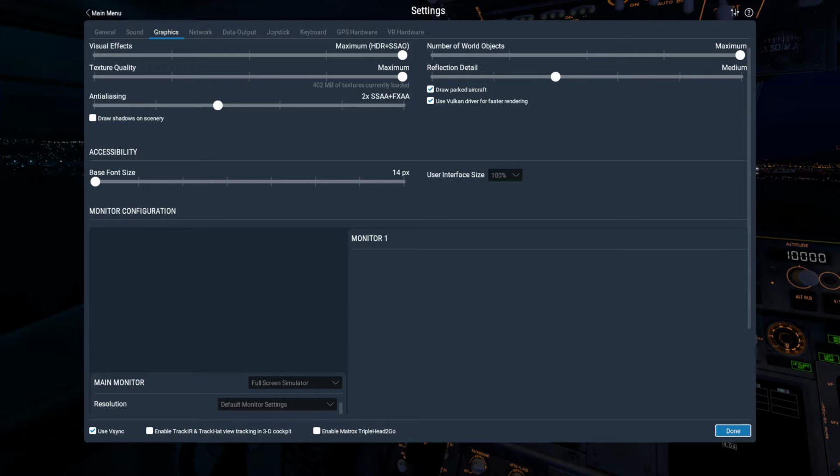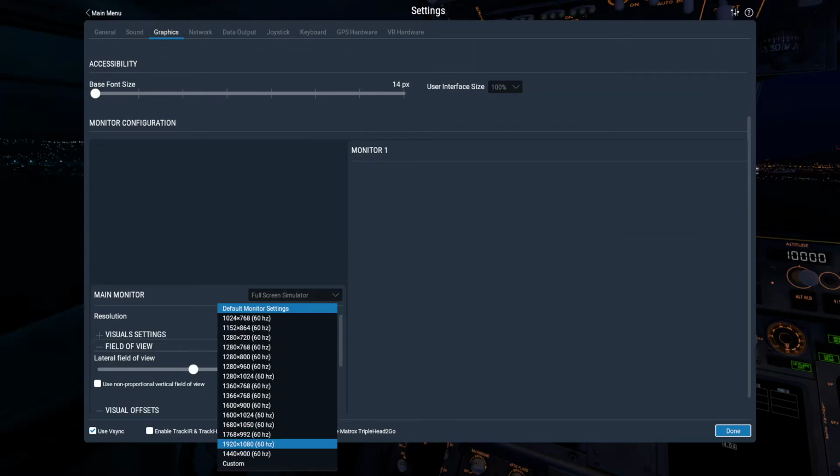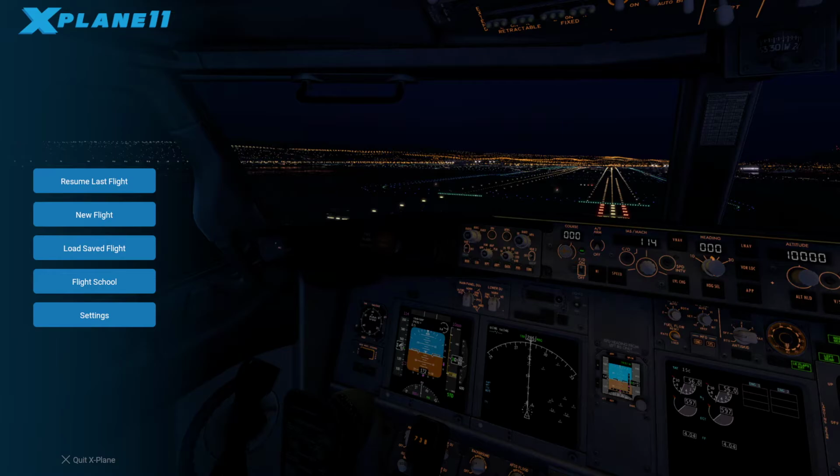Draw Parked Aircraft I have on, and obviously Vulkan I have on. So that helps a lot right there. And I just keep it on default, but as you can see, I keep it at like 1920 by 1080. I don't know why 1440 is even available. The screen only does 1080. I keep VSync on. You can disable it. It might give you a few more frames, but for me, I just keep it on because, like I said, I do everything in VR. So those are my settings, and I get some great results with those settings.